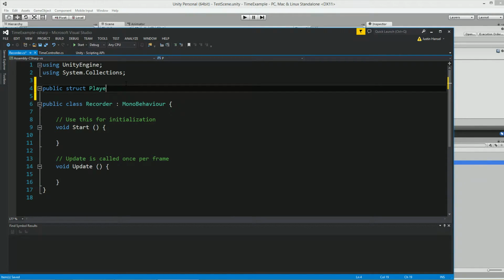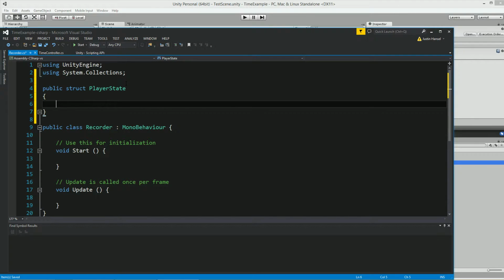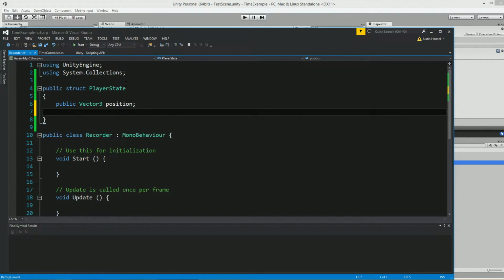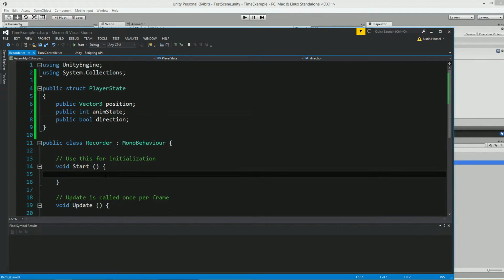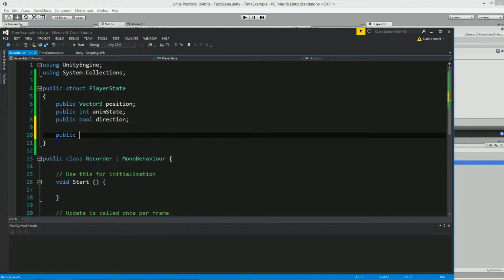So, player state, public struct PlayerState, and we are going to need a Vector3 to store our position in. We are going to need an integer that we're going to store our animation state in, and we're going to need a bool to tell what direction the player is facing: true for right, and false for left. And finally, we're going to need the constructor.